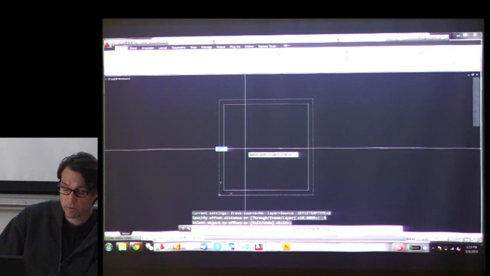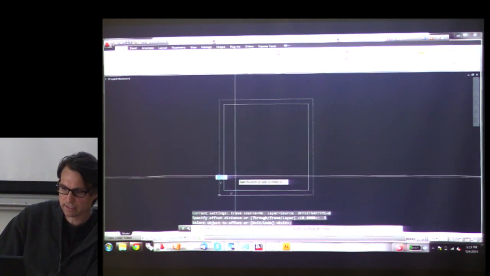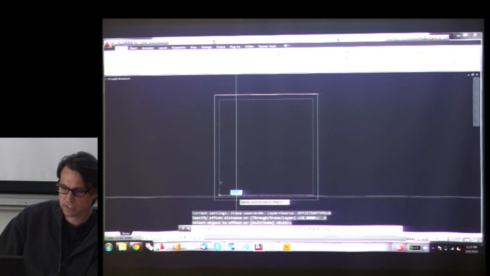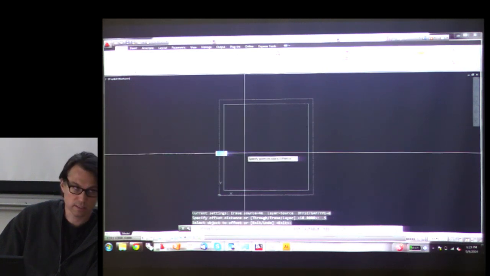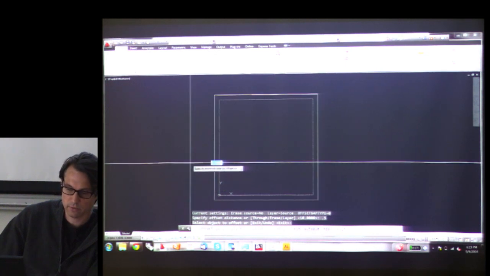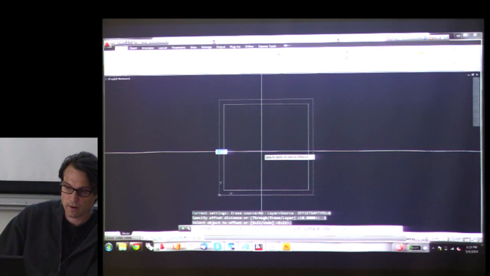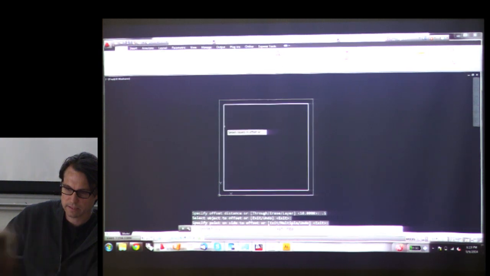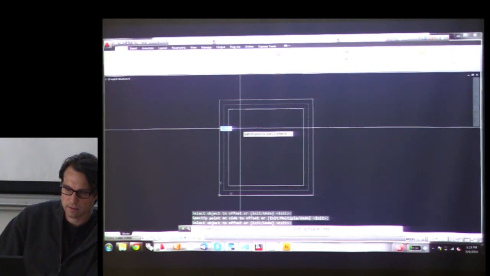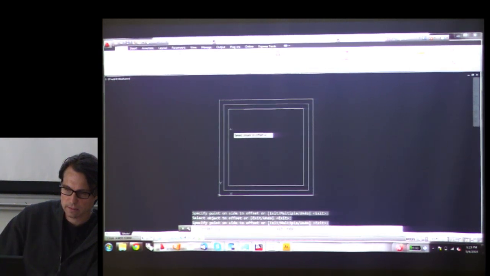It wants to do it automatically for me, but I haven't clicked again to tell it which side to offset to. All right, so I float in here, it looks like it's going to offset on the inside. If I float out here, it looks like it's going to offset on the outside. So I'm going to offset to the inside. And I can keep doing that. My command is still live. So I'm going to pick here and offset in there. And I'm going to pick here again and offset in there.